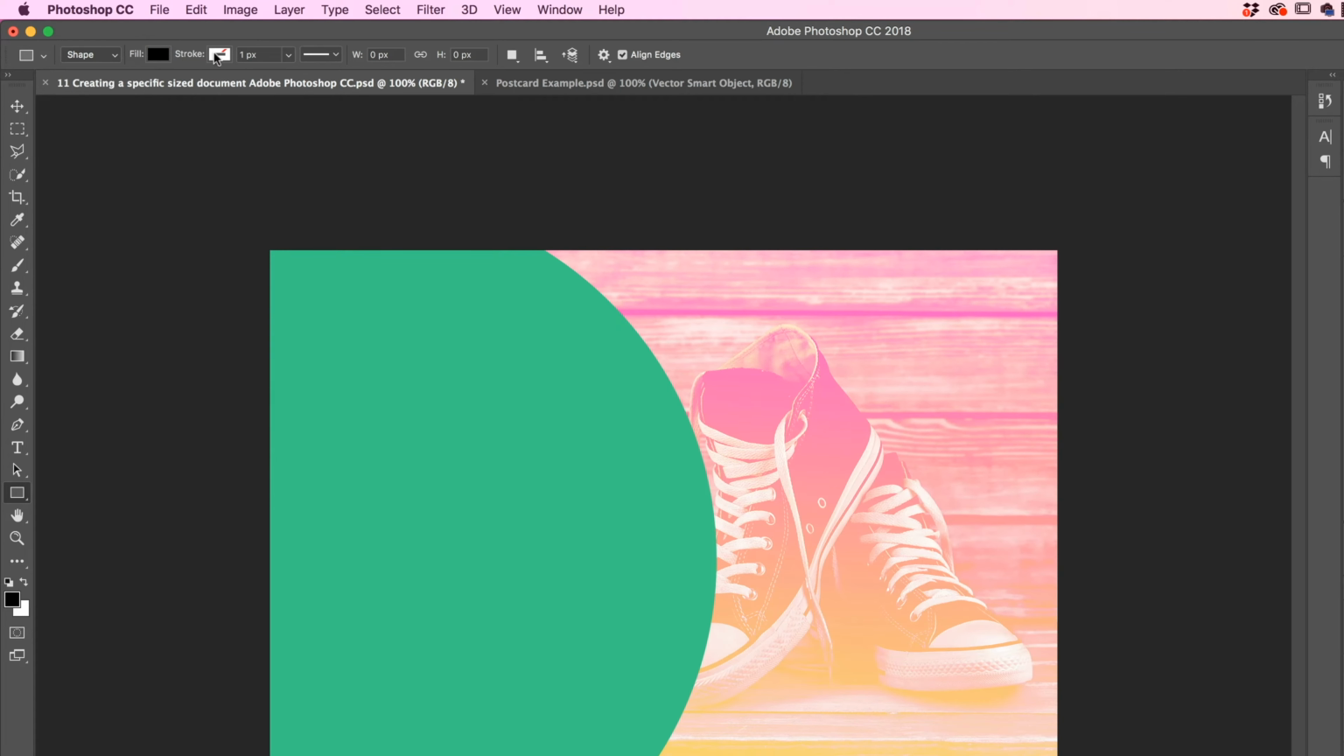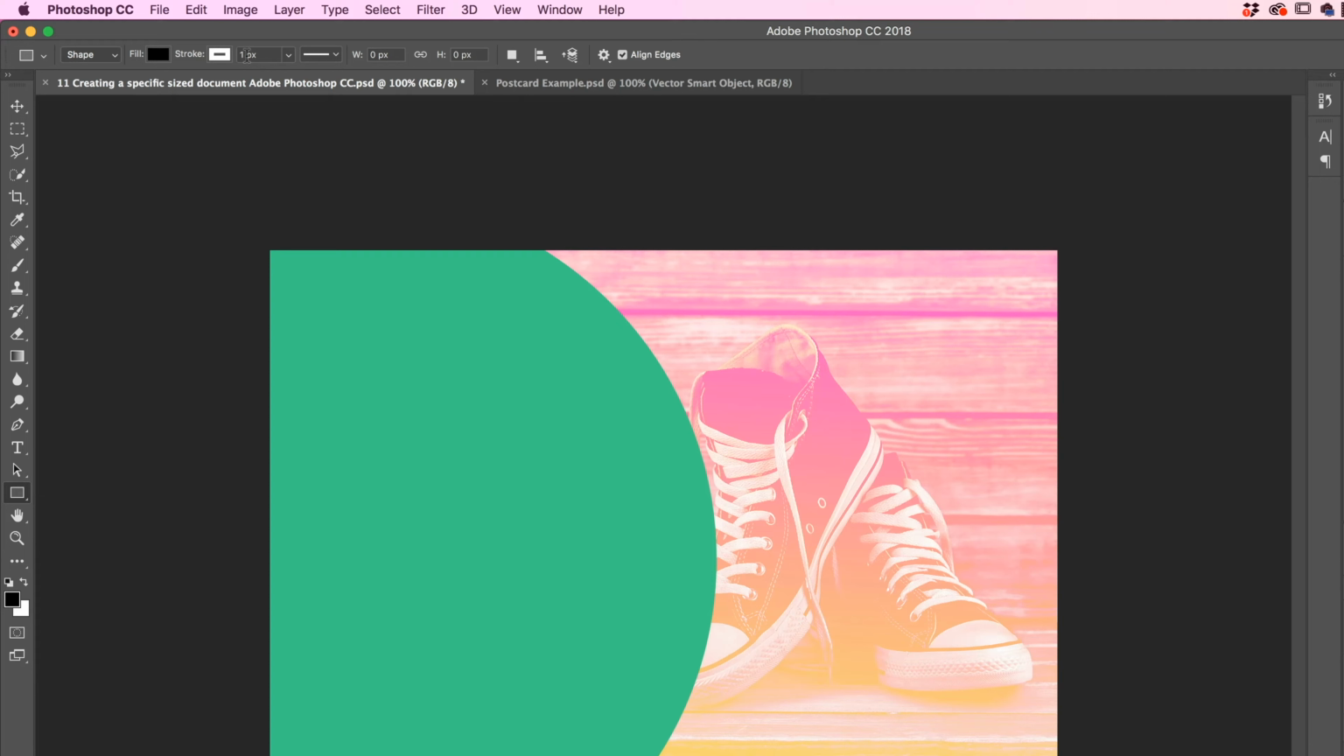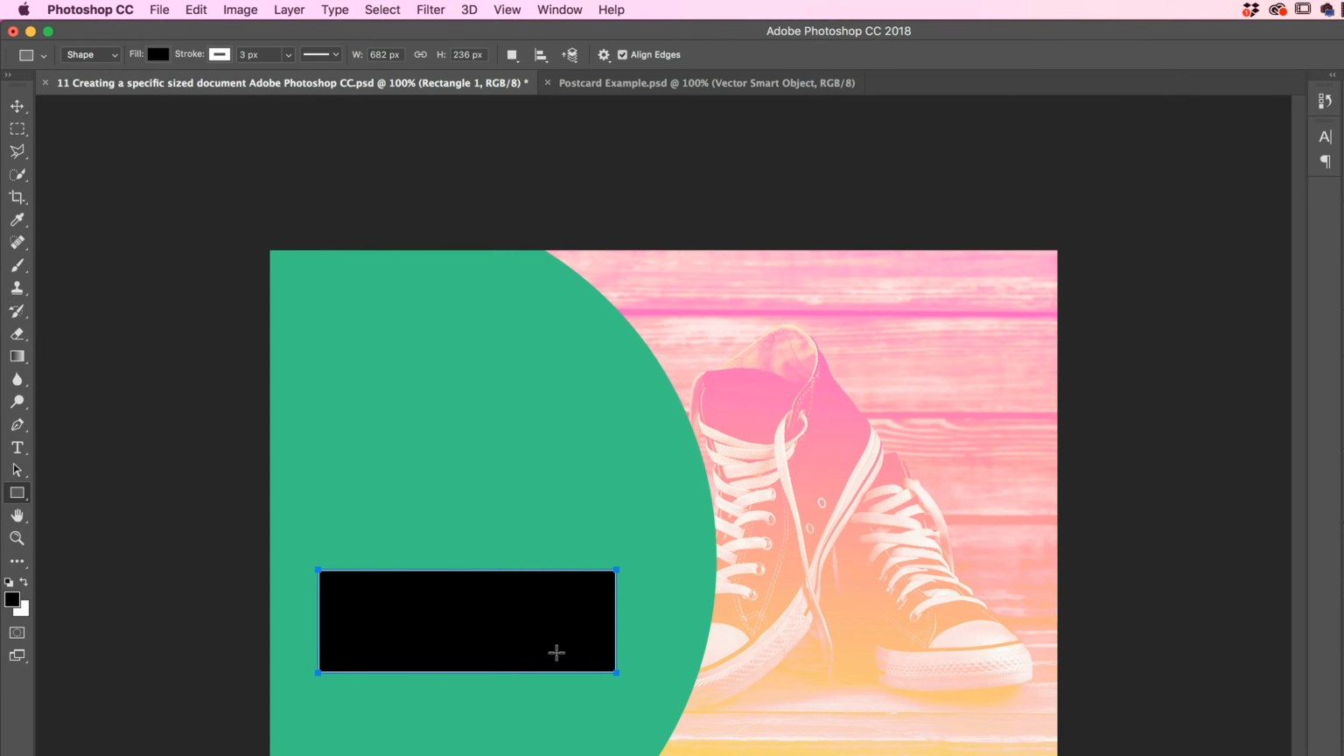Cool. Stroke is the line around the outside. I'm going to turn it on just to show you. So I'm going to have a white line around the outside. It's going to be, say, 3 pixels, just for an example. I don't really want a stroke, but I want to show you how it works. And what we're going to do is we're going to draw a rectangle kind of about here. Cool. And you're like, yeah, that's a rectangle, Dan.